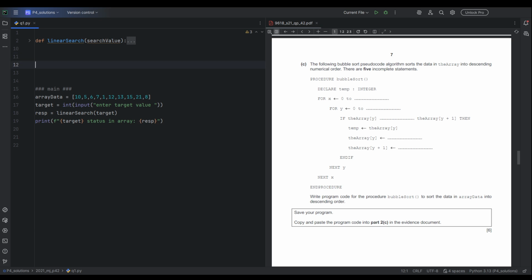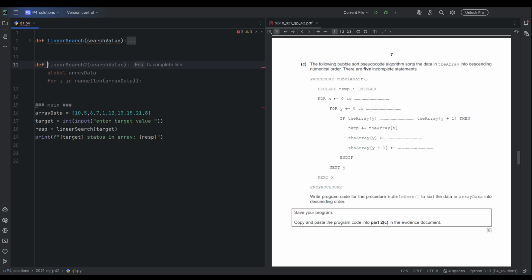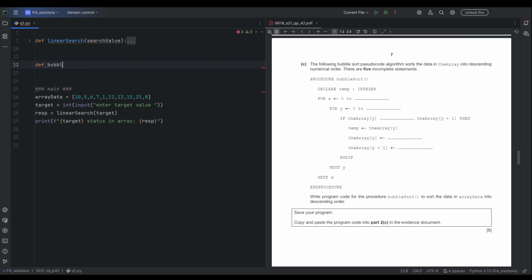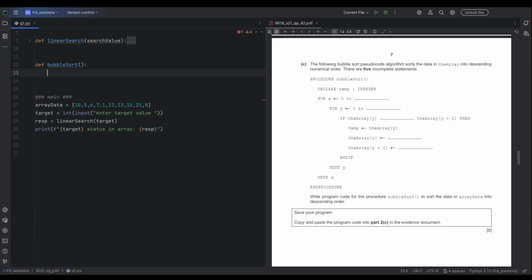Let's hide the code. So we have defined bubble sort. It's going to be a procedure, so no return keyword. So declare temp, x is equal to 0, y is equal to 0. So we'll just complete these. So for x in range 0 to, okay, the length of the array is 10. So we're basically going to go till 10.